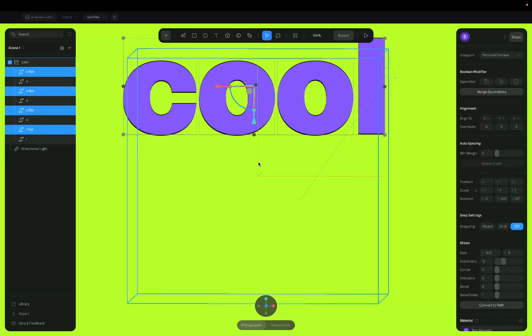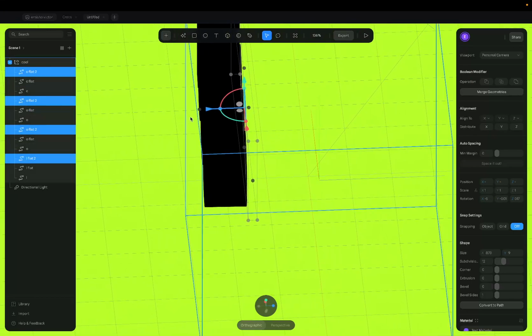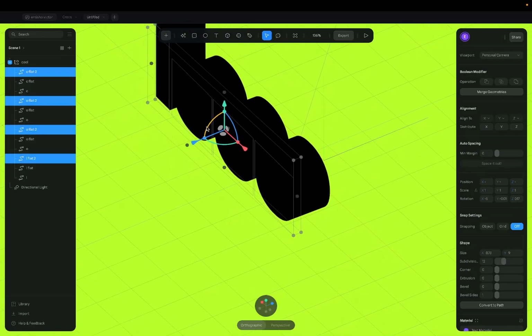The last thing is to also duplicate these flat versions of it. Duplicate it, and then this one you're going to move. You're going to turn the camera around and move it to the back. So the back also has a version that's there. So move it to the back.